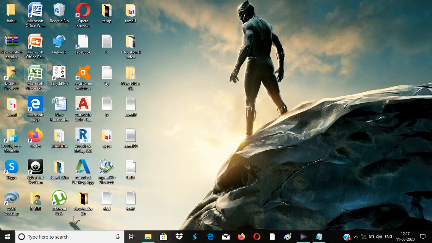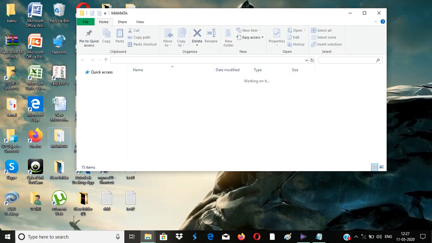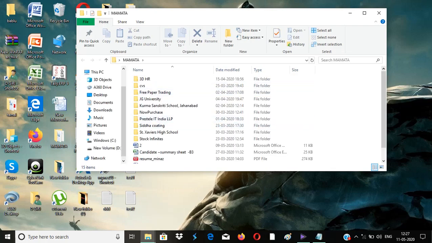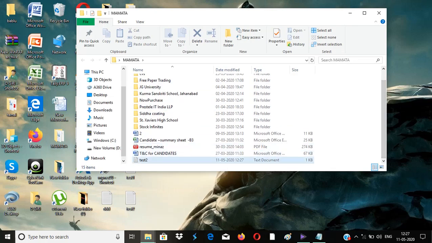Let's see whether the file is present in Mamata or not. Yeah, this is the folder, and let me open it and see, this is the file. I think yeah, test2 is there.